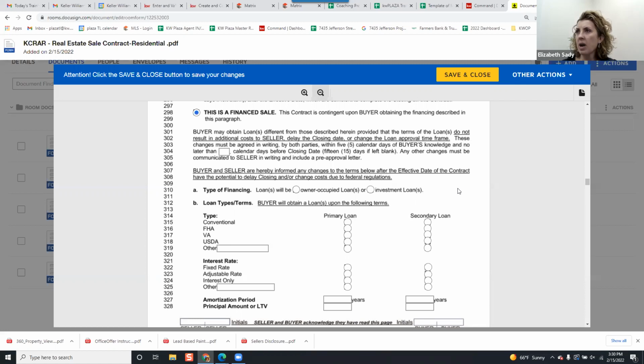You do have to make a change too. These changes must be agreed upon in writing by both parties within 5 calendar days of buyer's knowledge and no later than 15 calendar days before closing. So you do have to go back and get approval to change it.